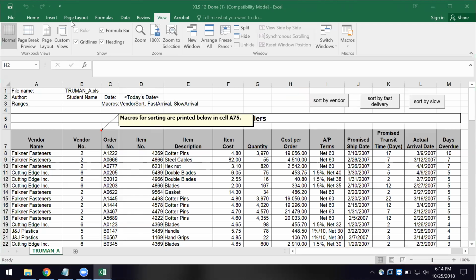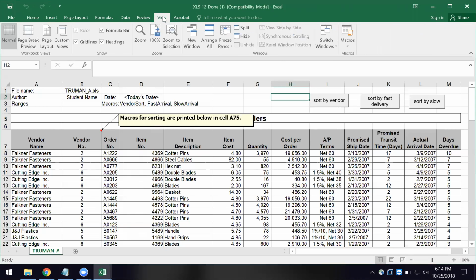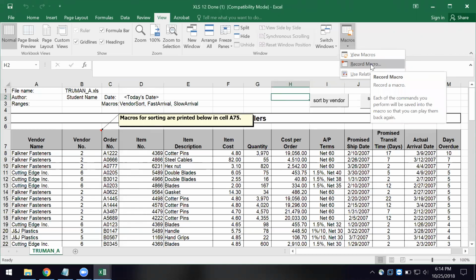Now I'm going to go back over here and go to the Home button. All right, and I'm going to create one of these. I'm going to create a macro. Now, let's see, what do I want to do? Okay, I'm going to click View. Okay, and I'm going to click Macros, and I'm going to click Record a Macro.